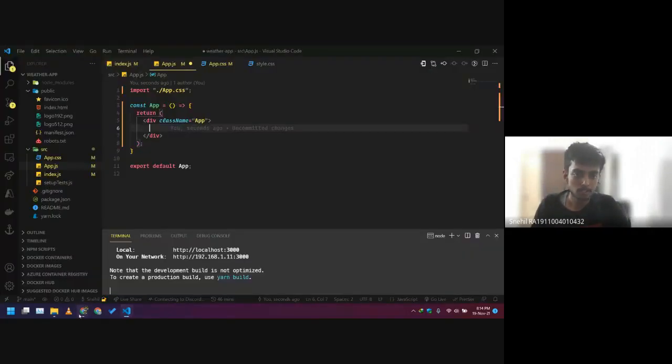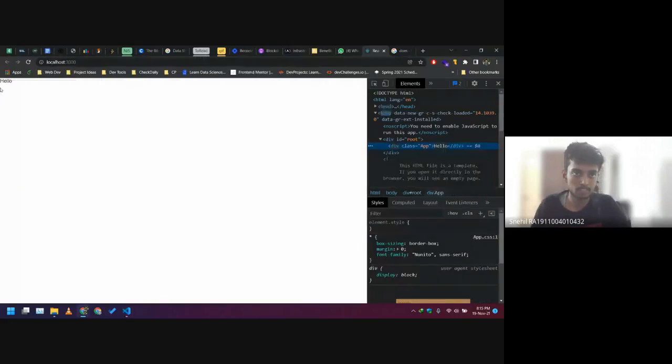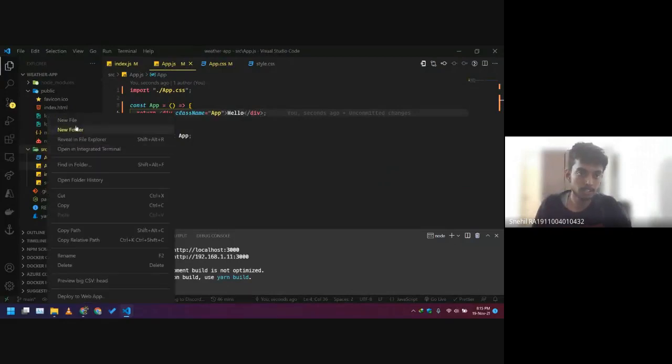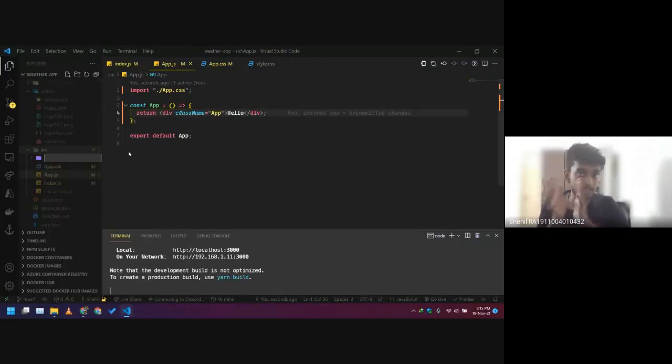Okay. So App.js is a component, obviously. So I can write inside here hello, and that will basically show up here. But now let's start working on our own components. So what I'll do is I'll create a folder over here just to be a little organized.